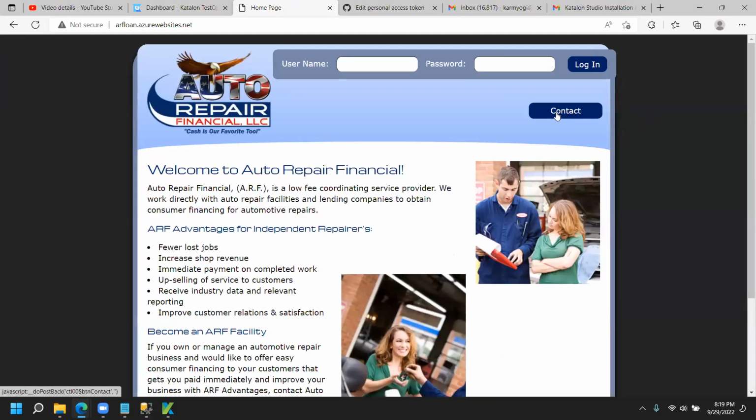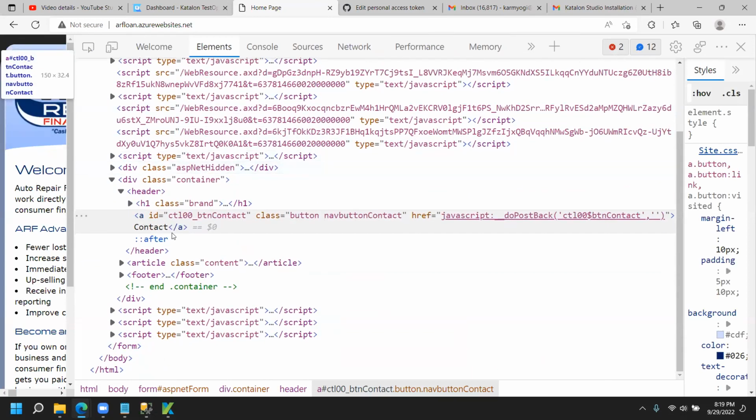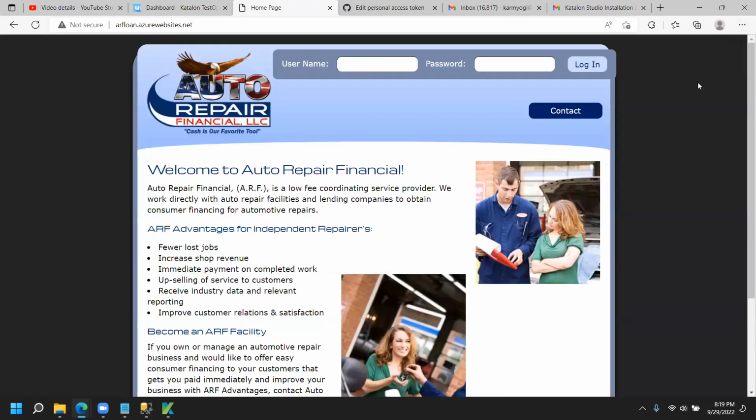Again, what about the contact? If I go here, contact, again I see it's a link. It's an anchor. I see this tag. Okay, it's a link. It has some ID and some link here and so forth. It looks like a button, but it's not a button.